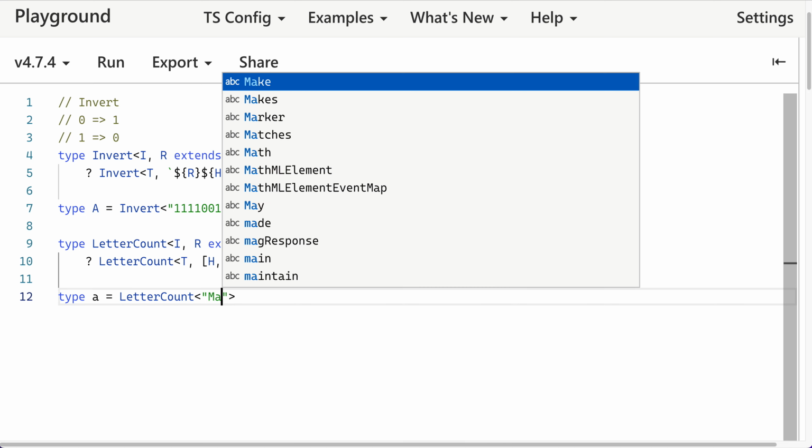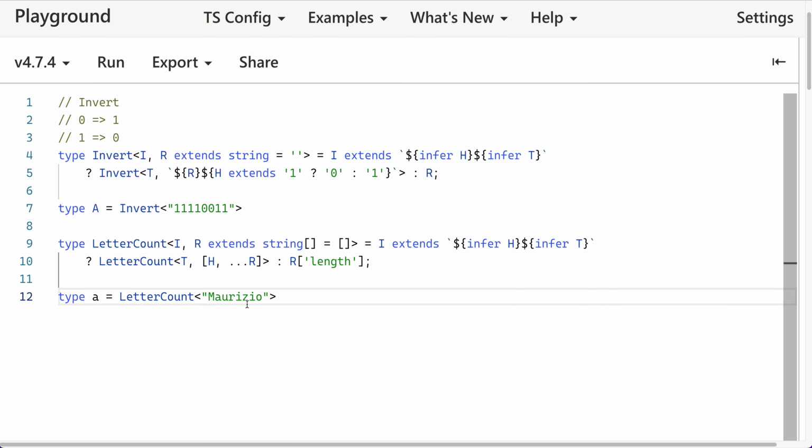Now let's say my name: A is 8, because for each letter I'm going to infer H, infer T recursively, I'm going to build up this array progressively, and I'm going to count how many letters are in my name. There are many examples that you can find on the web using this.